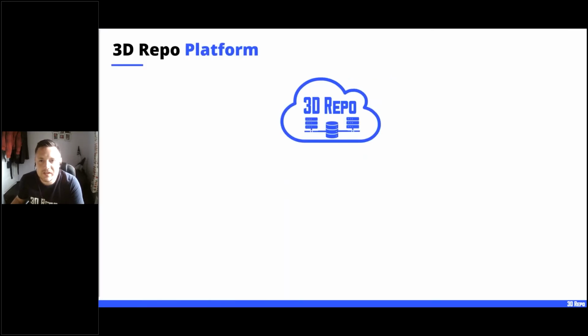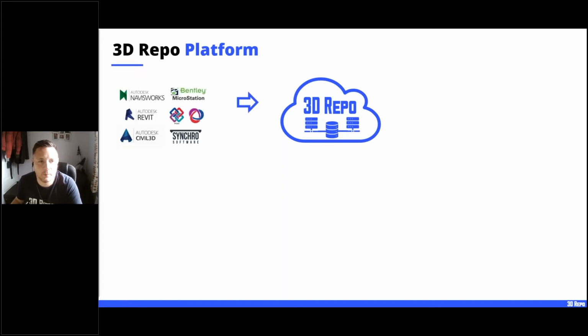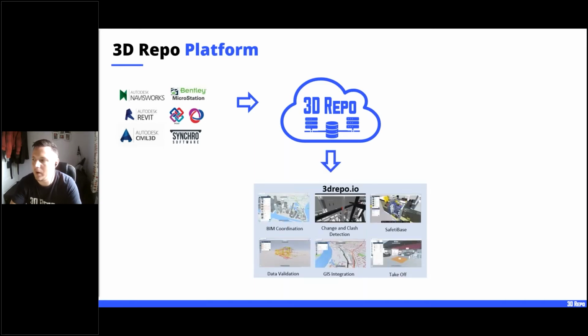So the platform itself sits in the cloud. It's a number of servers that process, manage and store your BIM data. You upload 3D models from your favorite BIM tools. We process it, store it, optimize it, and then serve it up in a number of products. So the main product is 3D Repo IO, which is the one we'll be talking about the new features of mainly today. So this is a cloud-based tool for bringing together your models, viewing them and managing that data and pulling it out.